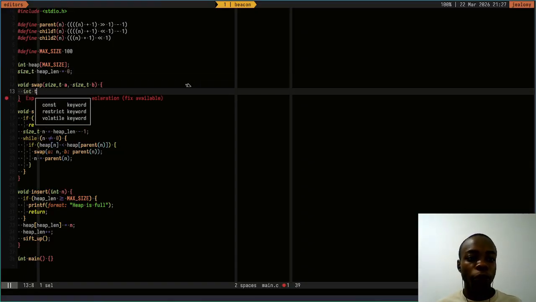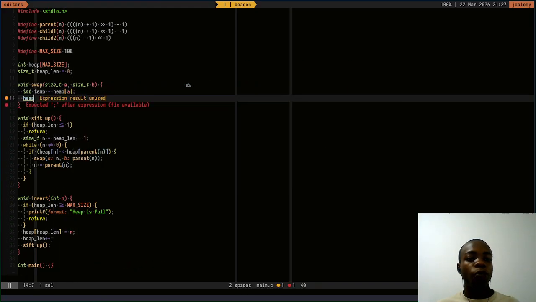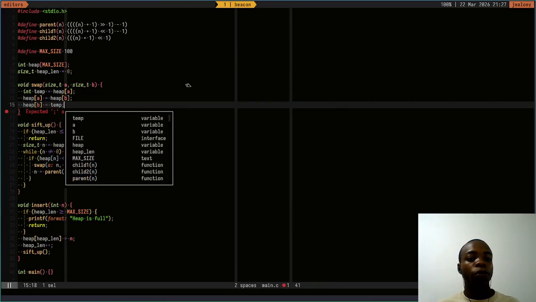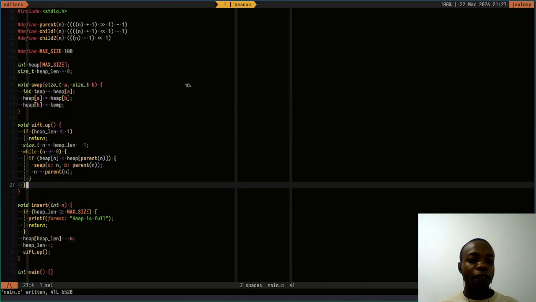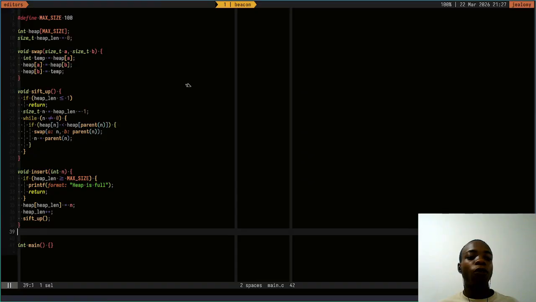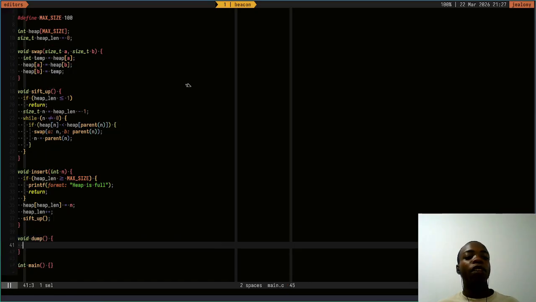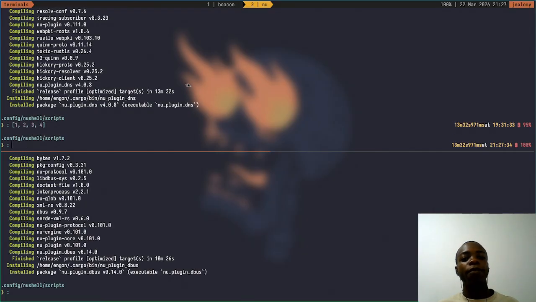So we're going to have a temporary variable equal to heap a, heap a equal to heap b, and heap b equal to the temporary variable. As simple as that. Now you have a swap function and you have a shift up. Let's create a little function to make sure everything works fine. You create a dump function. We should print the array. Let's print it in a beautiful manner, like let's say 1, 2, 3, 4. I think this would be nice.